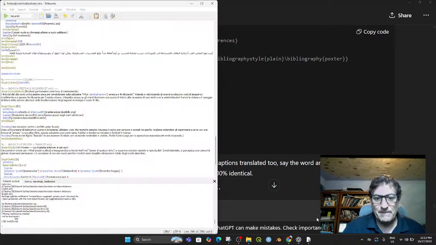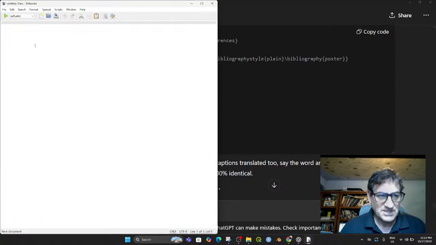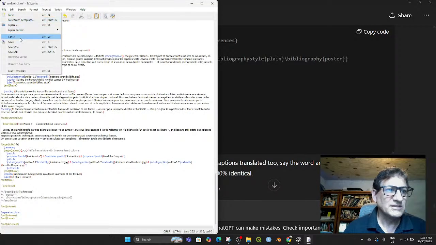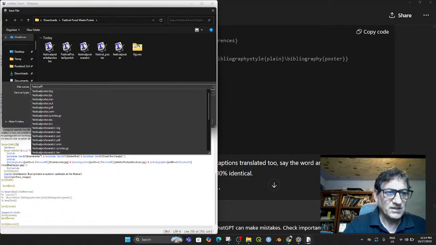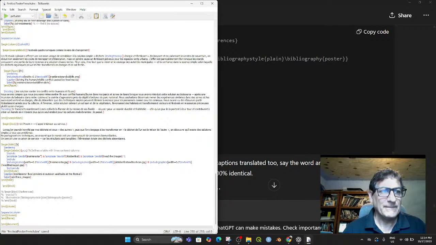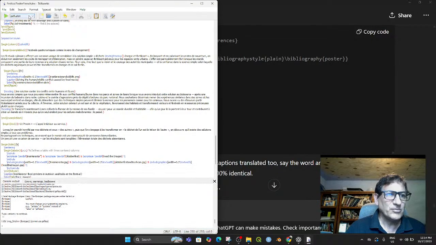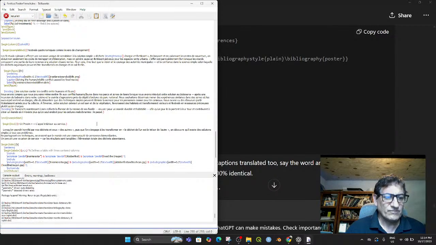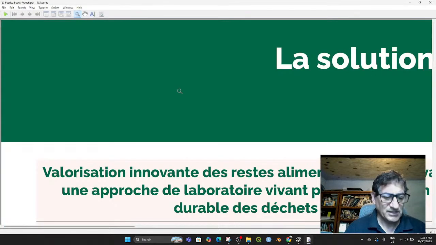Let's come back into here, and let's make a new one. Let's call this, save as, festival poster French. And assuming that this compiles. Oh, I did PDF LaTeX. Stupid me. Never mind. Go back to XeLaTeX. And now we have a French one. Very nice, very nice.